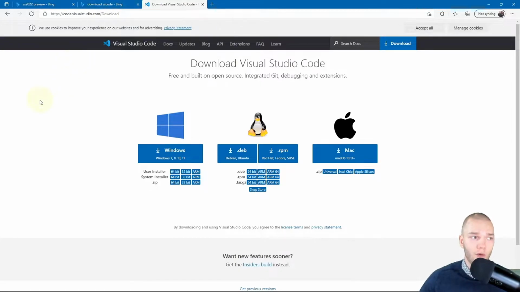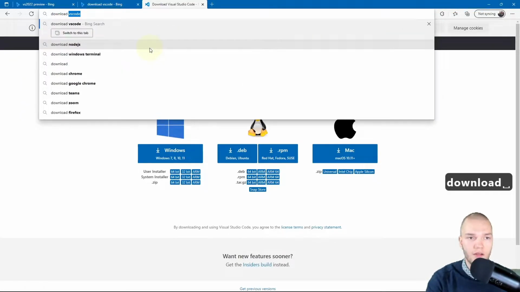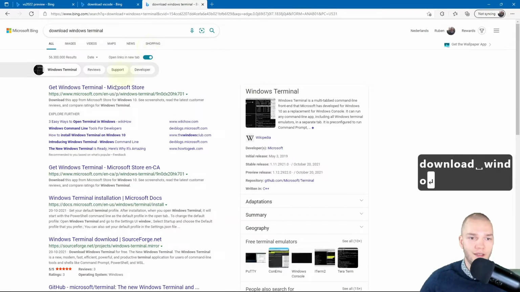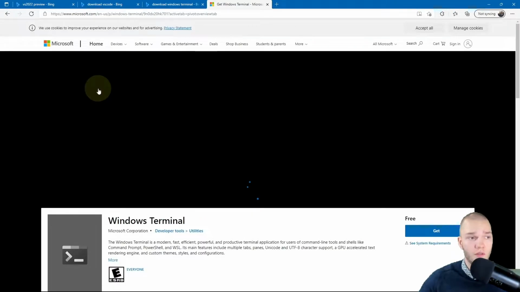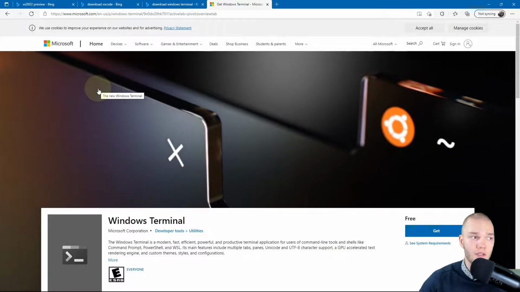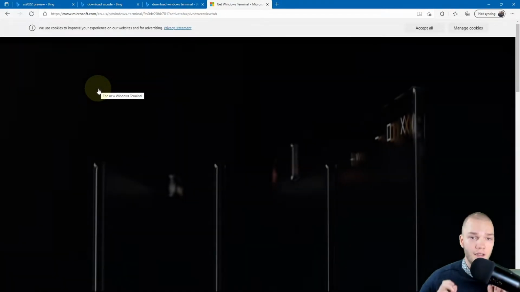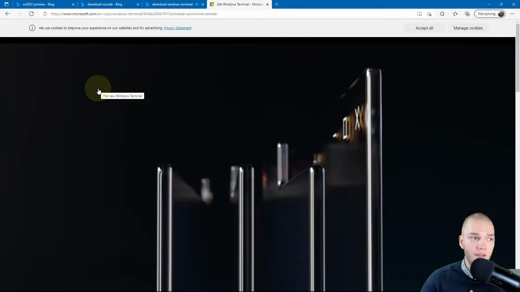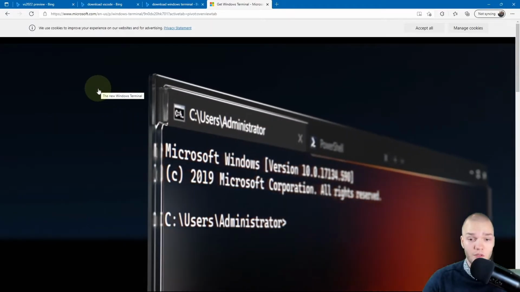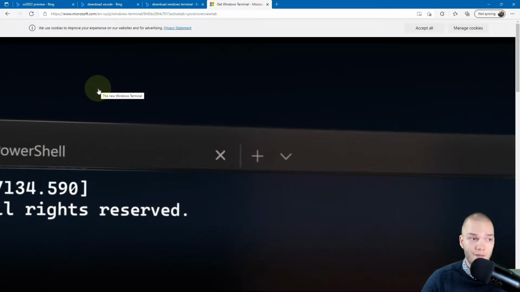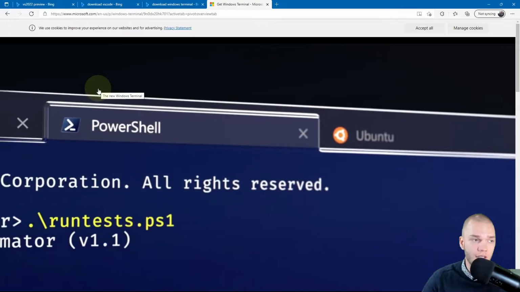Right, then for my command line, I'm using Windows Terminal. And you can just search for download Windows Terminal and install it from the Microsoft Store, or you can check out my fully featured video linked in the top right corner above me, where I show you how to set up a fancy Windows Terminal on Windows 11. Okay, so now we have all these things.